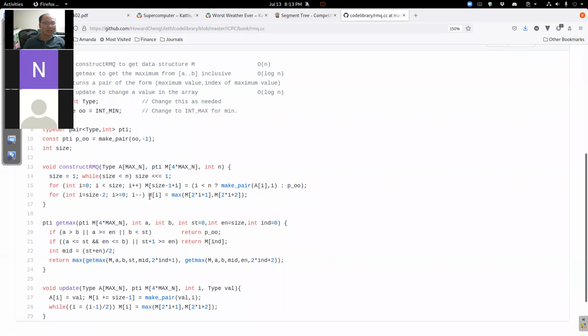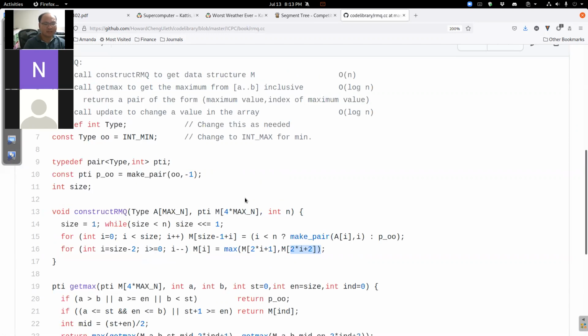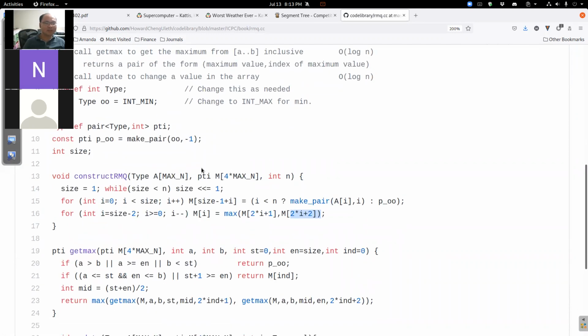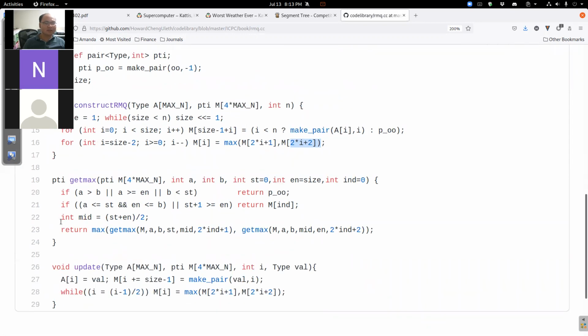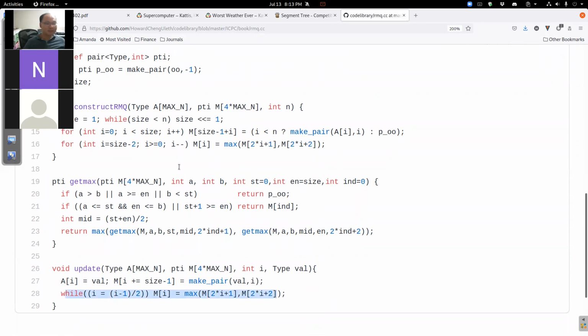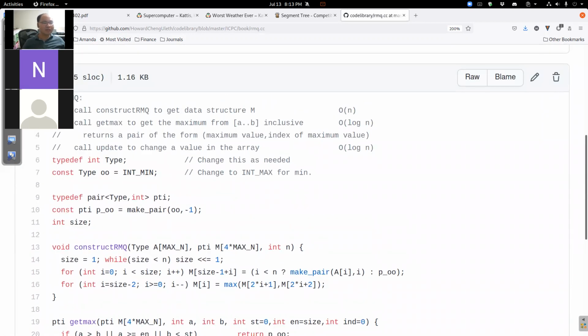But you'll see something like, for example, this code here. This is kind of what I wrote, right? MI, and then this is 2i plus 1 and 2i plus 2, which is the left and right half. But this is written in a way that you don't do recursion. And then here, get max is very similar to what I told you. You do a mid, and then you recursively do left and right. The update is also very similar, but this time it's not recursion. Anyway, there's RMQ here.